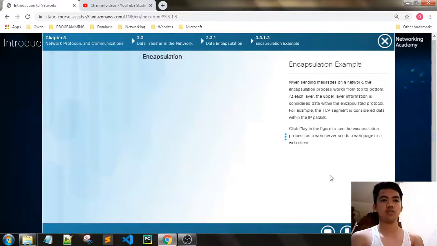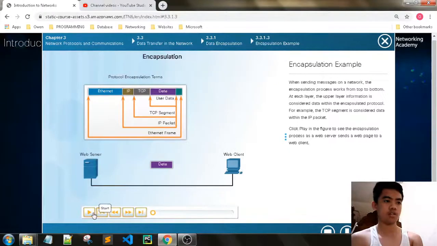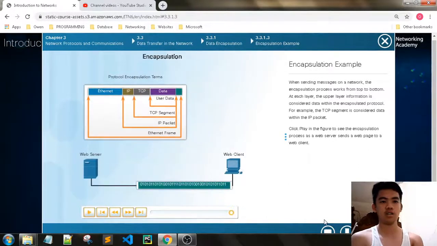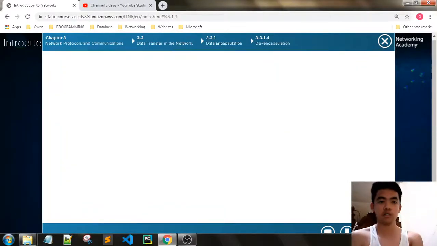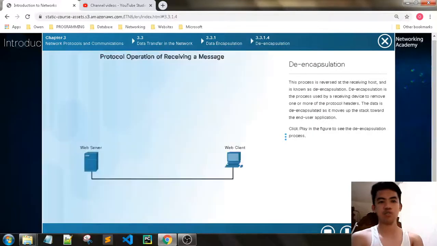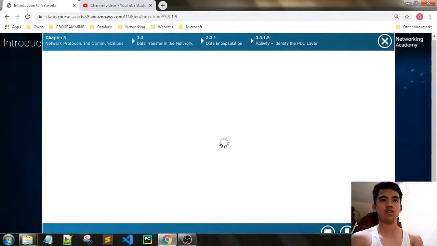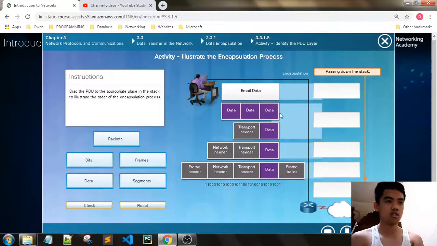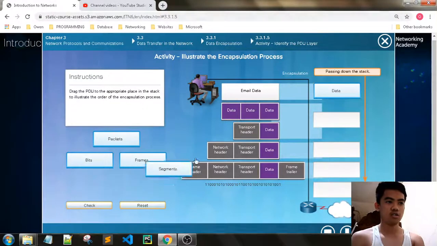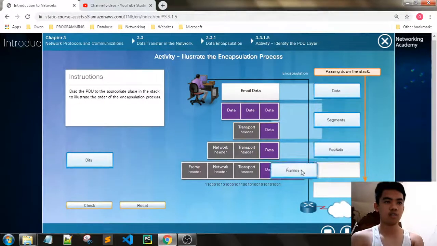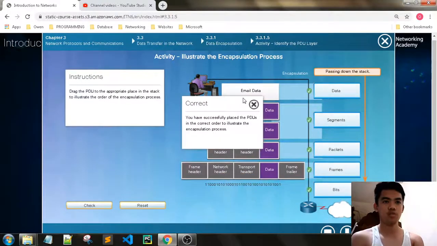As an encapsulation example, we already watched this a moment ago. So just encapsulating data, adding additional information to the data. The decapsulation is the reverse process of encapsulation. Activity: identify the PDU layer. So it should be the data, then the segments, the packets, the frames, and bits. Easy.